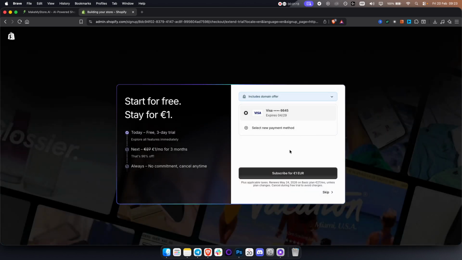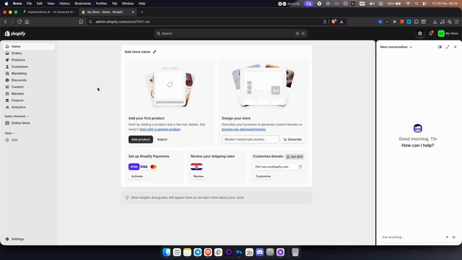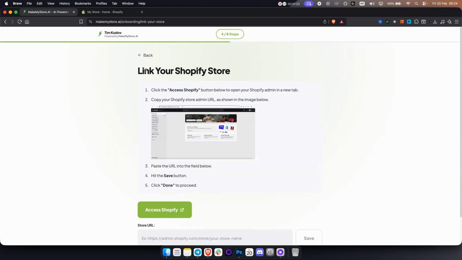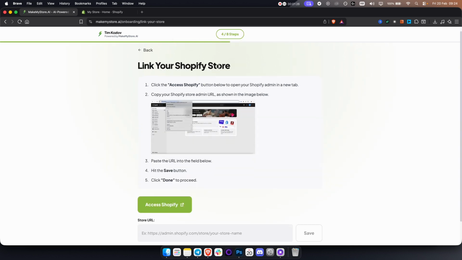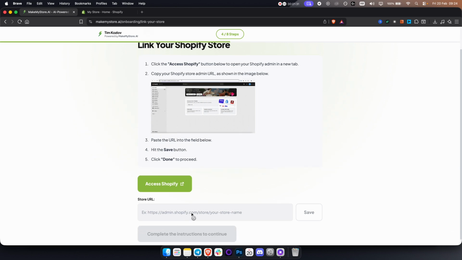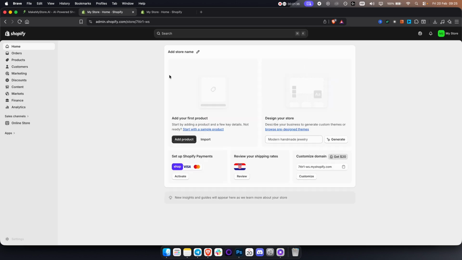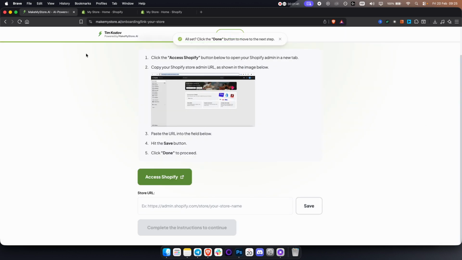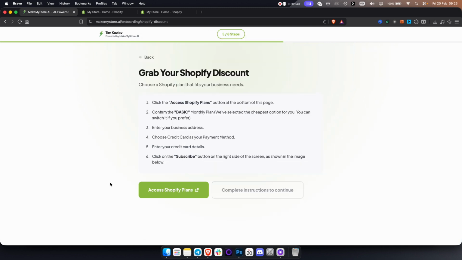And as you can see, we'll obviously have to go and subscribe. Once you're in your Shopify, you want to go back here. And as you can see right here, we entered this, we can go done. Now we want to link the Shopify store. So right here, you want to click, again, access Shopify, and you want to add the store URL here. So let's go here, access Shopify. As you can see, now we can copy the store URL, which is right here, and we can just paste it right here, hit save. Okay. And then we can hit done.